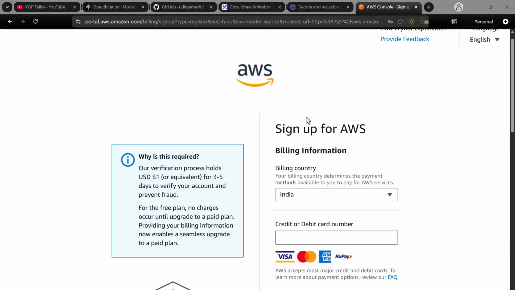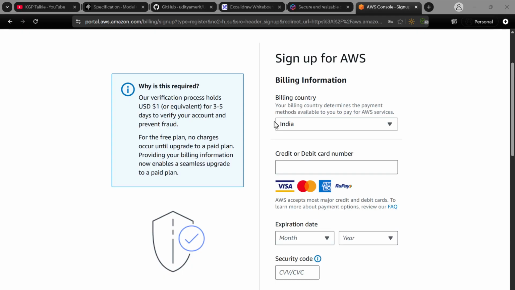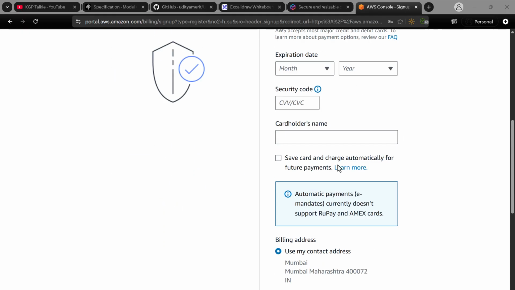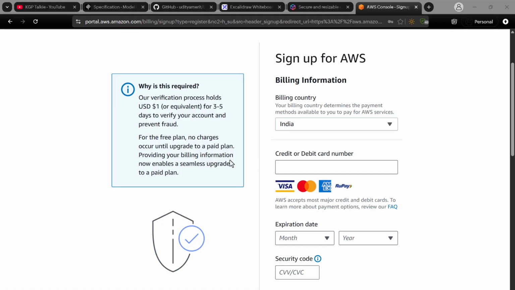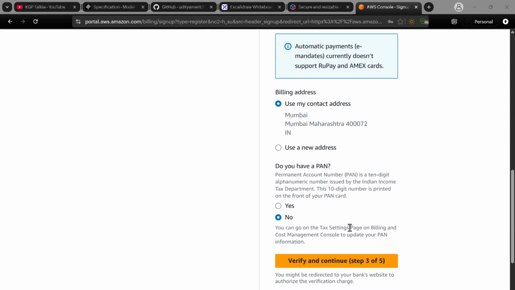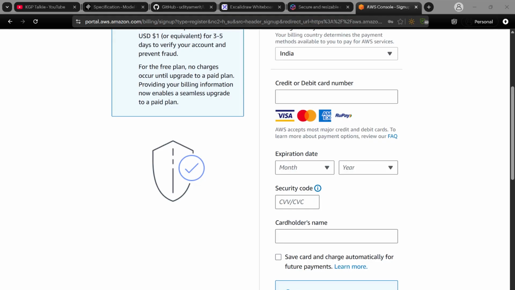All right. Thereafter, it is asking about some billing information. In billing information, it asks about the credit card or debit card and all this information. Don't worry about that. It is not going to charge you. It is going to charge you only $1, but after some time, basically 3 to 4 days, it is going to reverse that charge. I'm going to fill in this information and thereafter I'll continue to the next step.